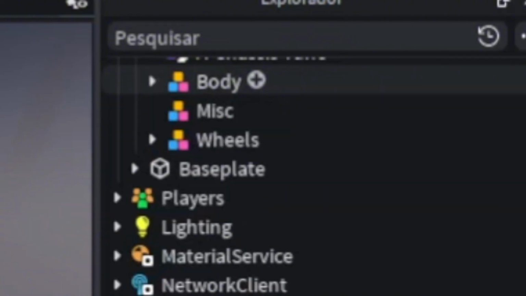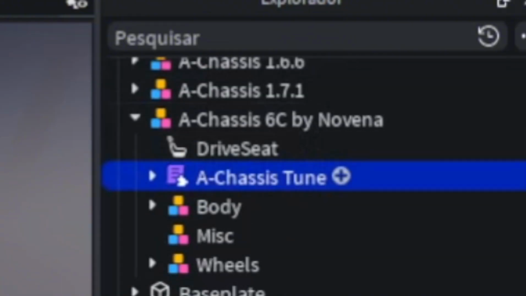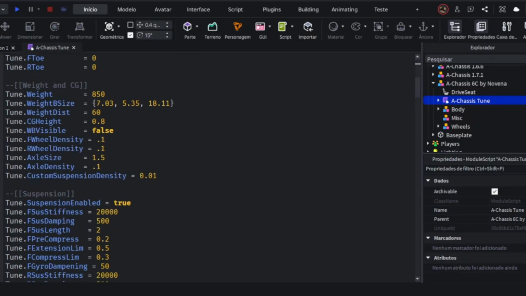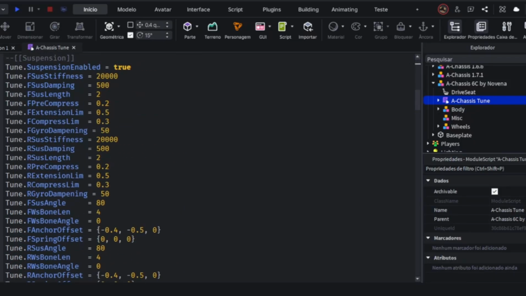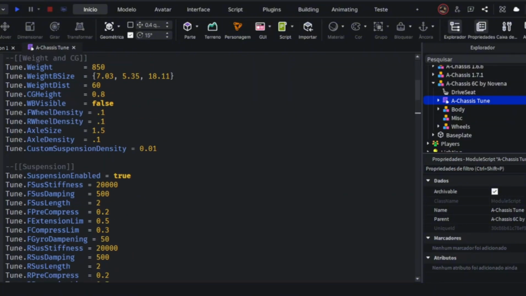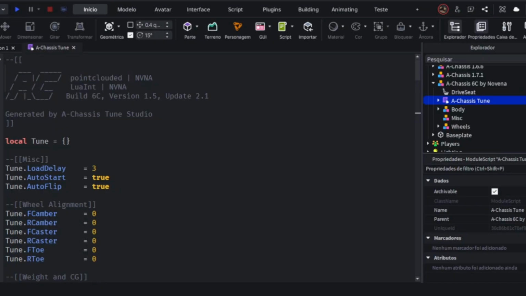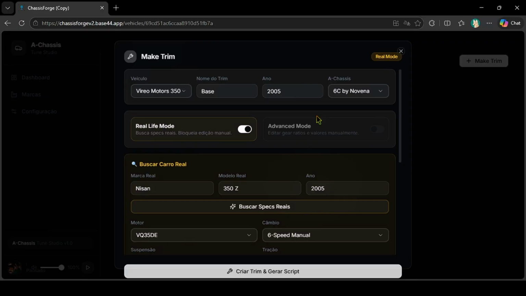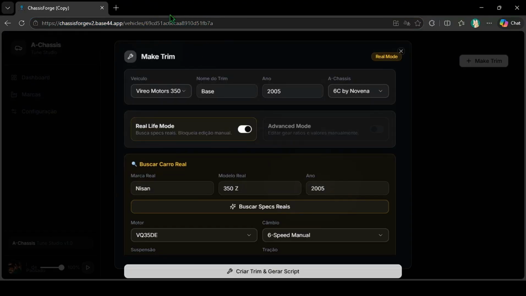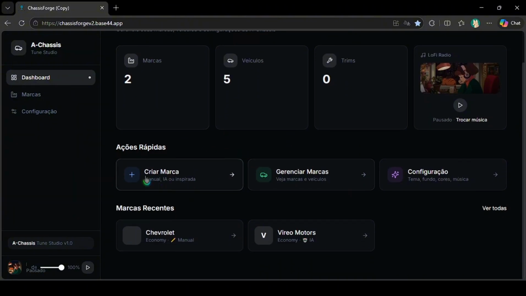Alright, so now you're going to open the chassis tool, and as you can see, this is all the configurations of your vehicle. You can change them by hand if you want, but I made a custom site for helping you do that. So if you want to make your car more realistic, you can go to this website, which I will leave the link in the description. And the site is very simple.